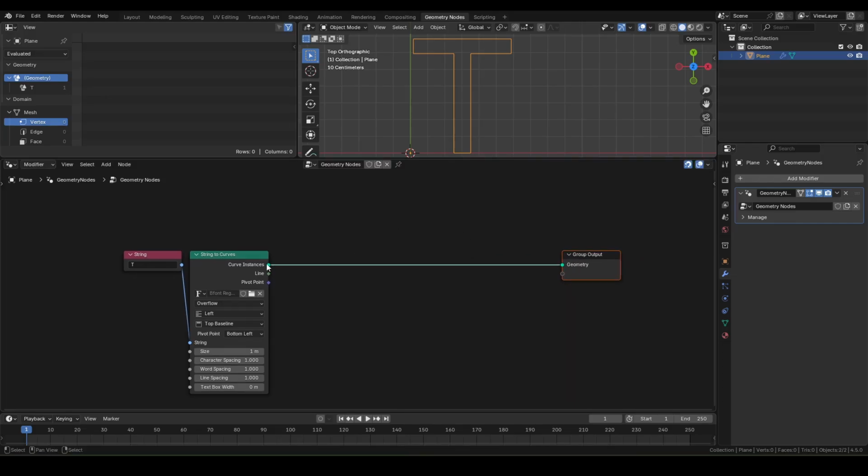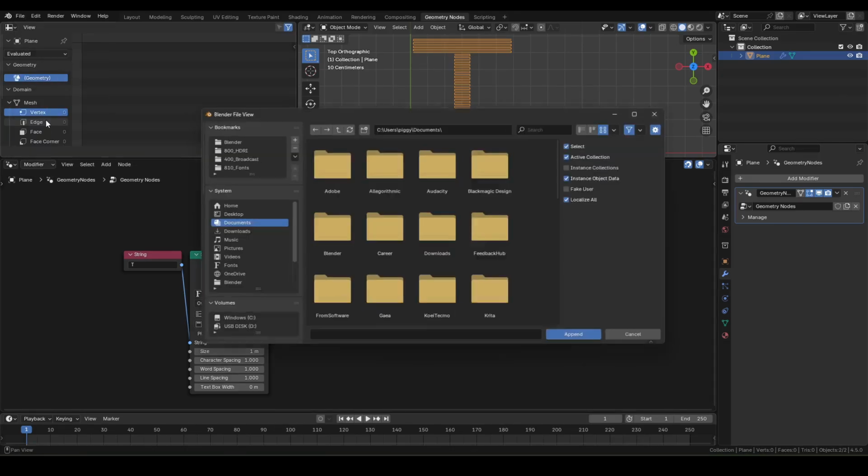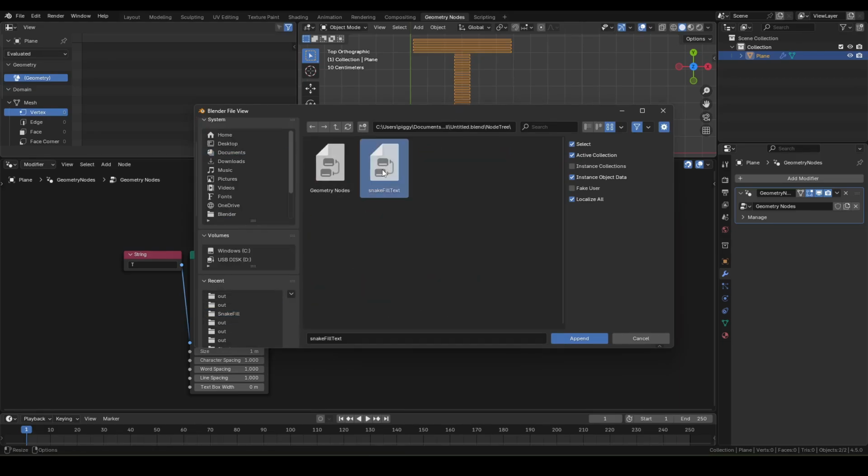Let's grab the snake-fill text node group we made in the previous tutorial. I have this node group registered as an asset, so I can just search for it. But if you don't, you can go to File, Append, then navigate to the blend file that contains it. Then append the node group to use it in this project file.